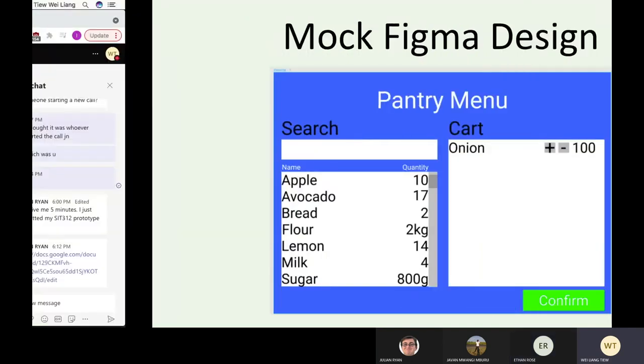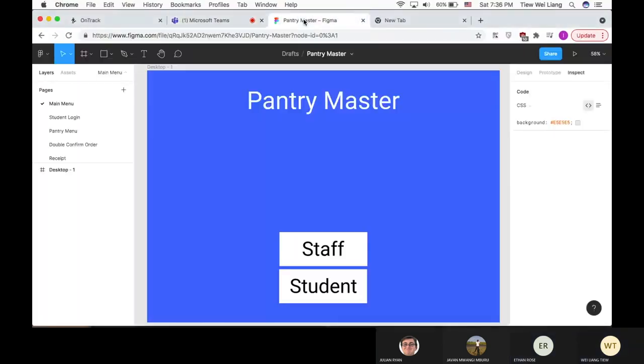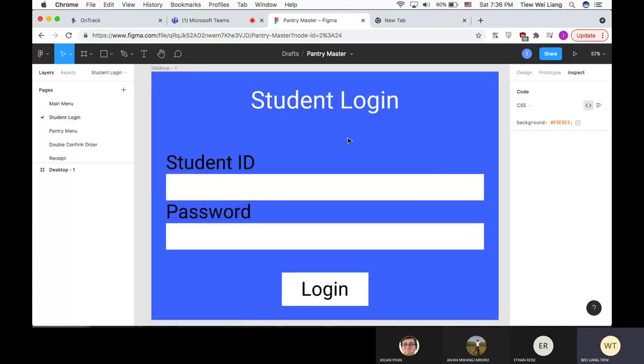Mock Figma design. This will be our Mock Figma design. When you first open the app, you will be greeted by this main menu. Here you can choose to either log in as a staff member or as a student. If you click on the student button, you will see this page where you can type in your student ID and password to log in.